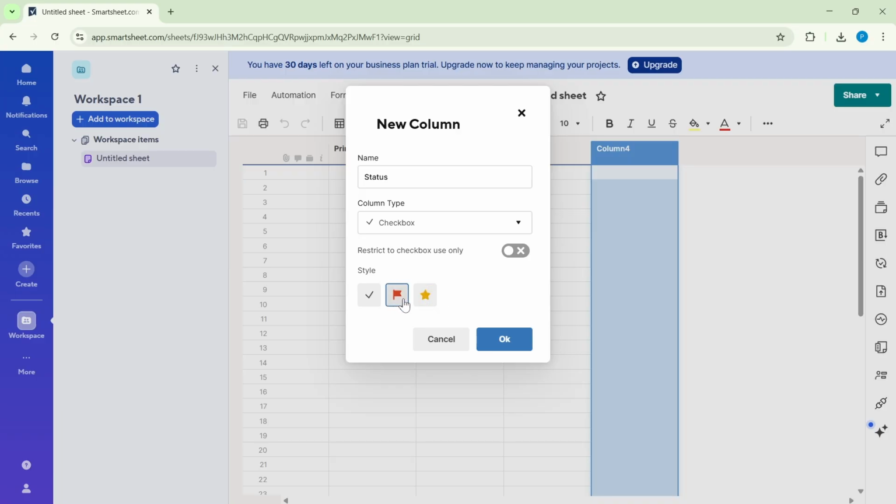You'll also see an option labeled Restrict to Checkbox Only. Turn this on if you want to prevent any non-checkbox values from being entered in that column, which helps keep your data clean and consistent. When you're happy with the settings, click OK to add the column.